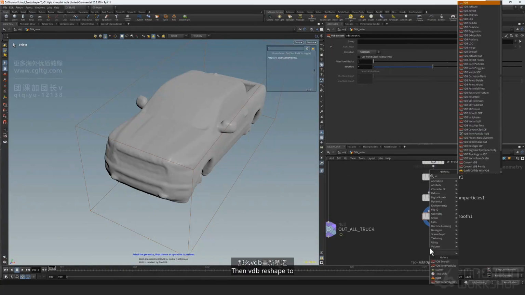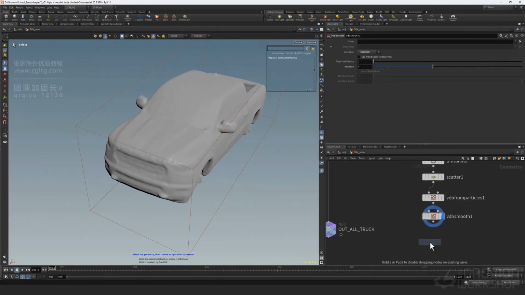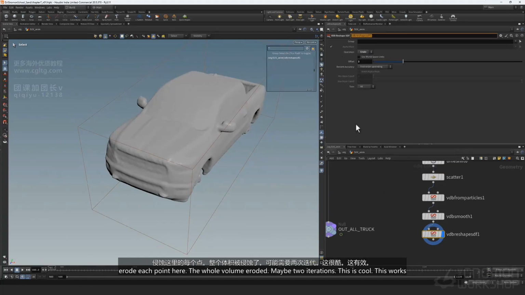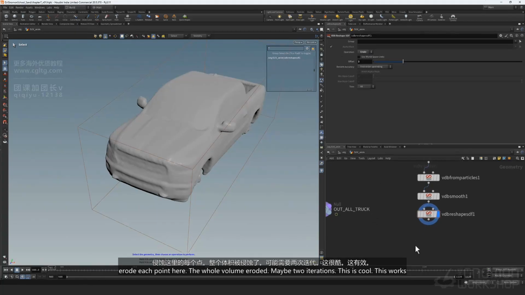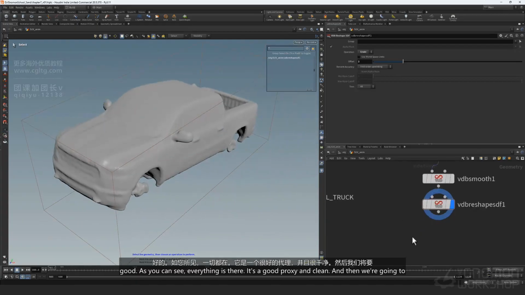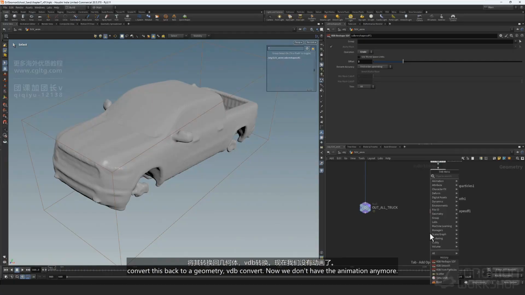Then VDB reshape to erode each point here. It's the whole volume eroded. Maybe 2 iterations. This is cool. It works good. As you can see, everything is there. It's a good proxy and clean. And then we're going to convert this back to a geometry.